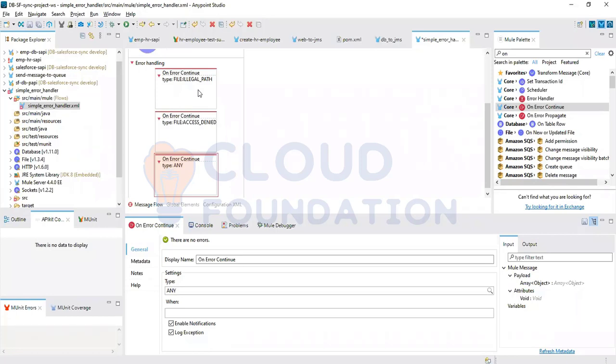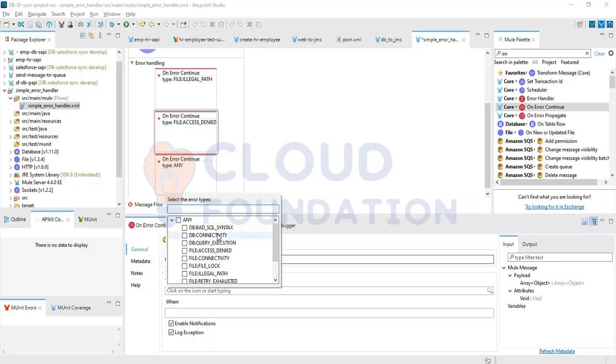Yes, there is some requirement, Adam. You need to handle the file related errors in a different manner, and you want to handle the database related errors in a different manner. First of all, that is the requirement. So what I'm doing is changing this to the database connectivity, DB connectivity, DB SQL syntax, suppose.